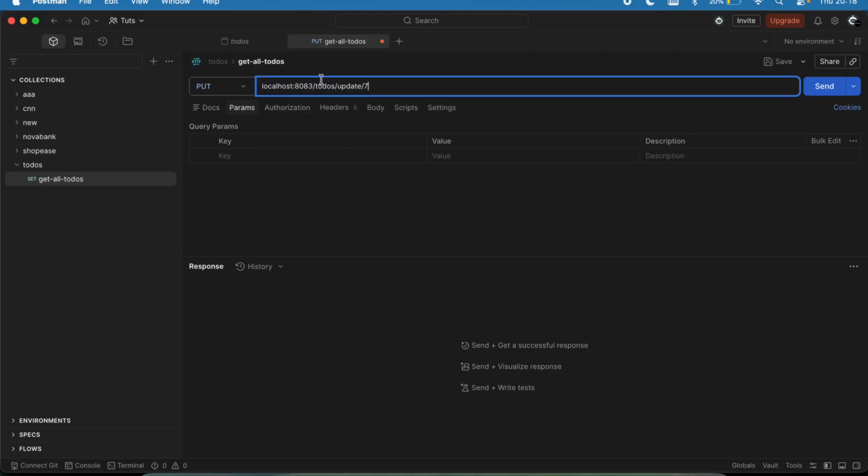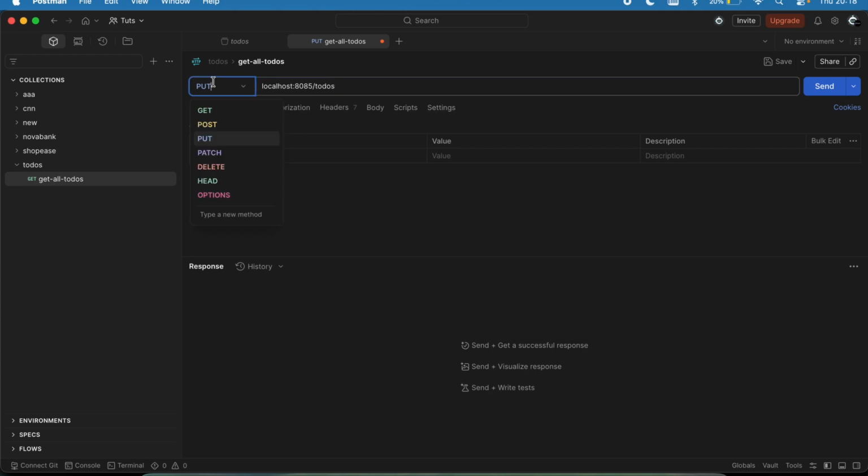So that's going to be localhost 8080, slash to-do, slash just to-dos, and that's a get request, and send.